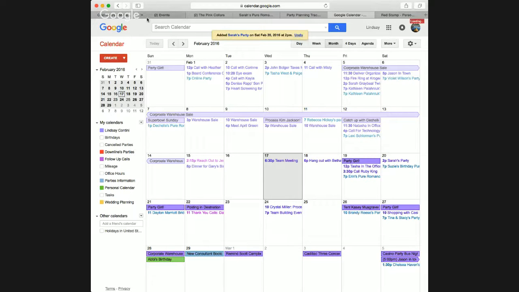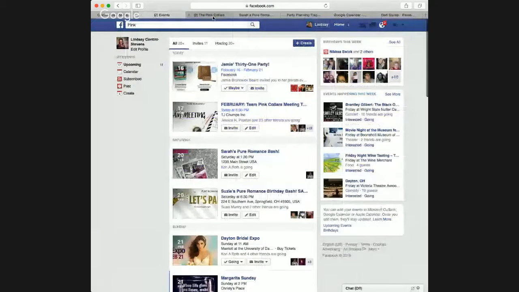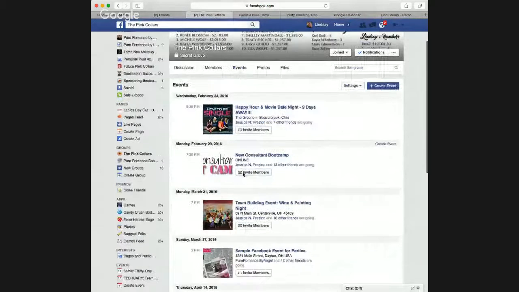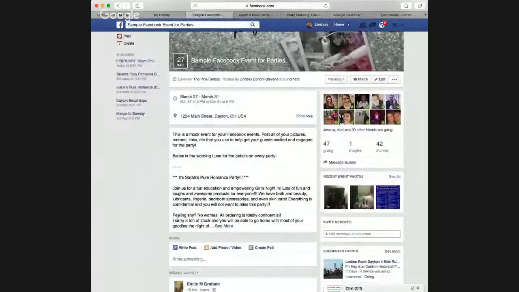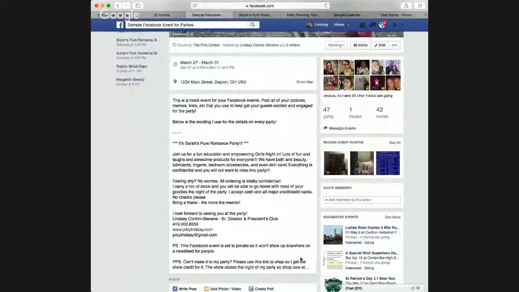And then I need to create the event in Facebook. So you're going to come to Facebook. If you are in our Pink Collars page, there's an Events tab. Underneath here is Sample Facebook Parties. This is literally the verbiage I use for every description of my party. So I'm going to go ahead and copy this.